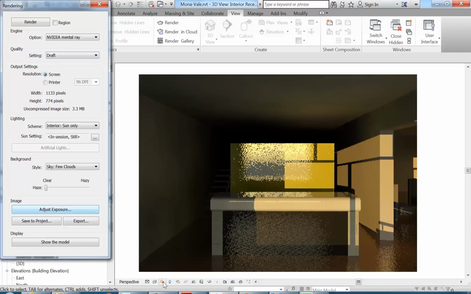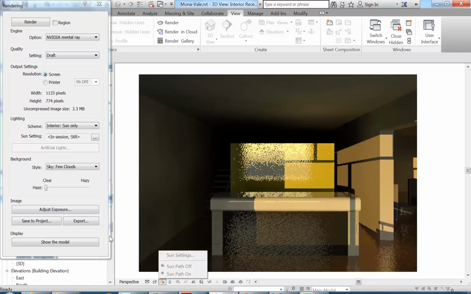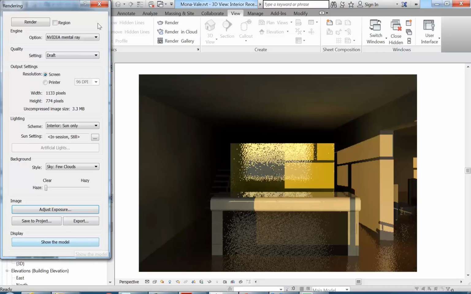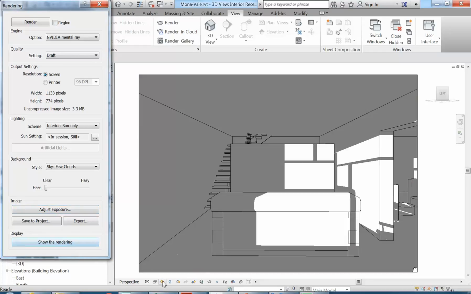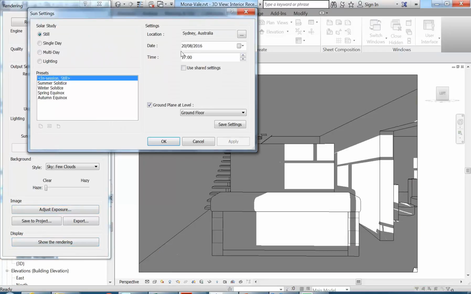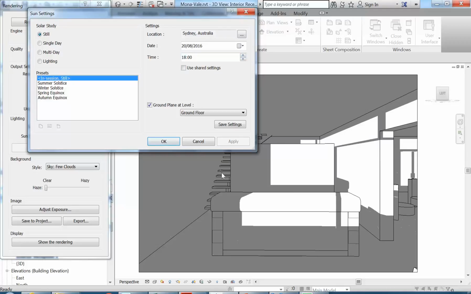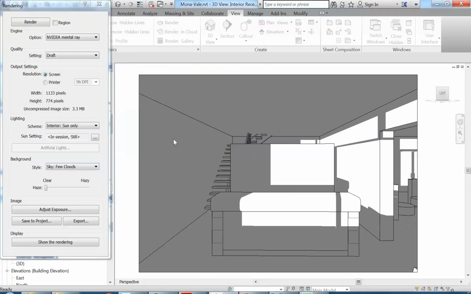Okay, so I could also, while that's open, if I go to show the model. It does a lot of the work for you. So if I go for a later time, I can get more sun and then come back and render again.